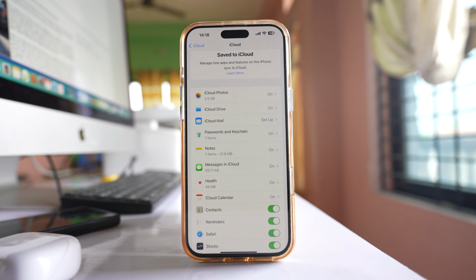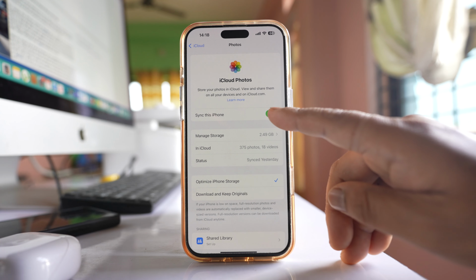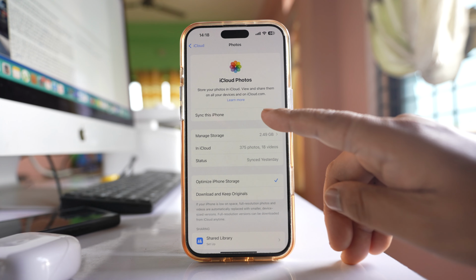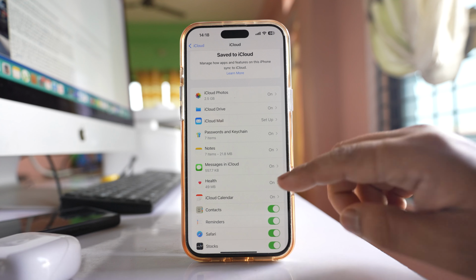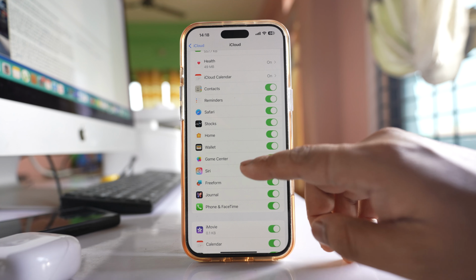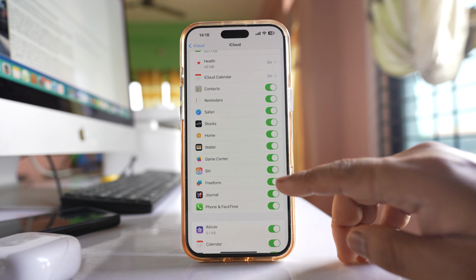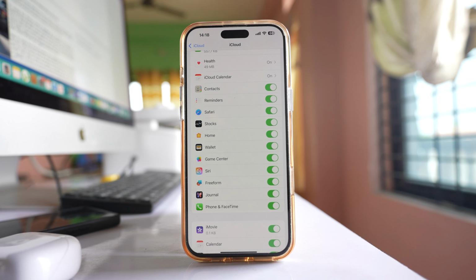Also what you can do is you can go to iCloud and stop syncing the photos to the iCloud to save more space. Also go back and you can also turn off those applications whose data you don't want to save to the iCloud. In this way also you can save space in the iCloud.